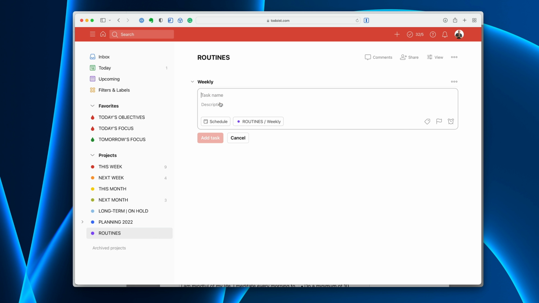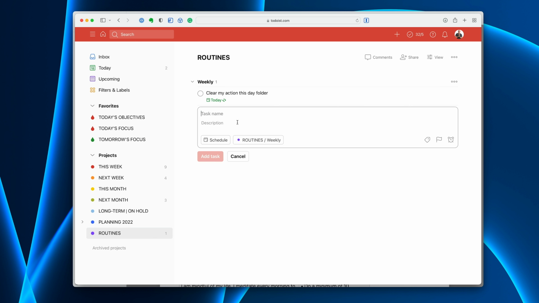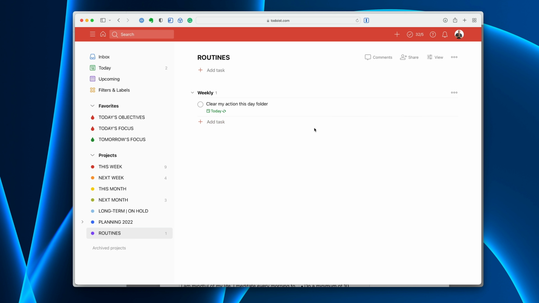So routines, what do I need to do? Well, one thing I always do is clear my action this day folder. And that's an email that I would do. That's something that I do every day. So there you go. It's set up every day. Add the task. Now, what about reviewing those systems? So let's, by the way, I'll just go into this because we need another section. We need to do the weekly ones. So let's do a weekly one. So weekly, and I'm going to do a monthly one. So let's do the monthly.